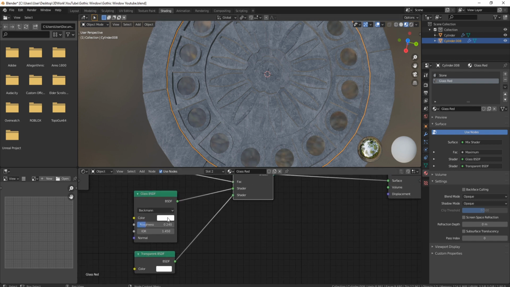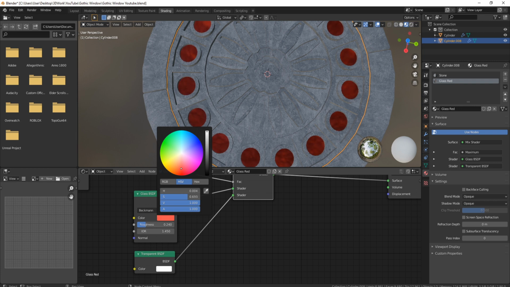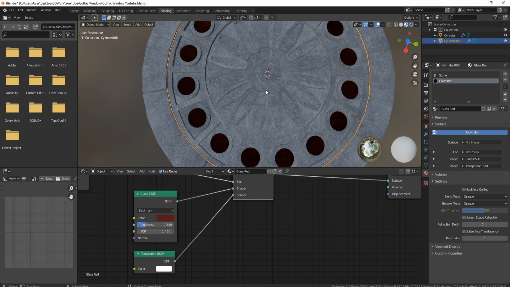I want to make these red. So what I'm going to do is pick a red color, and then make it fairly dark. You do want it fairly dark, as you'll see in the follow-up video to here, that the darker it is, the better it actually looks. If you have them too light, it looks too cartoony and you don't want that.